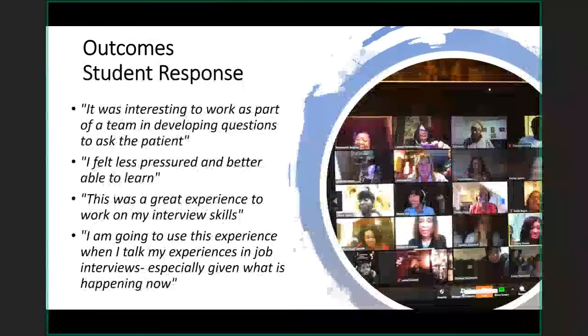And they said it was a great experience for them to work on their interview skills. A lot of them find it hard to do in front of other folks, but this gave them an opportunity to be in their comfort zone, in their home or in front of their computer, to really think about how they would interview somebody. They all agreed that the skills they developed from this would transfer over into interviewing skills for looking for jobs, which a lot of them are out there trying to do right now. So overall, we had some really positive student responses.